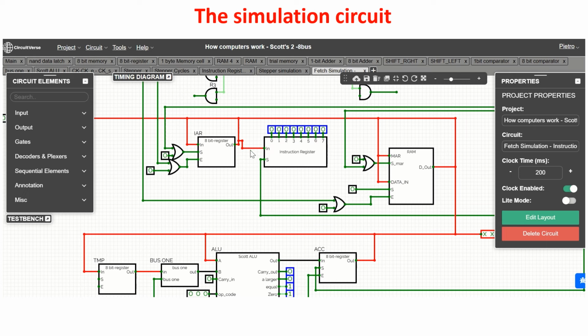Of course, it is connected to the bus because we want to fetch into this instruction register the instruction to be decoded. And we have also the IAR, the instruction address register, which contains the address of the next instruction. So what we want to do is basically take the instruction inside the RAM and fetch it into the instruction register, where the instruction will be decoded and then executed.